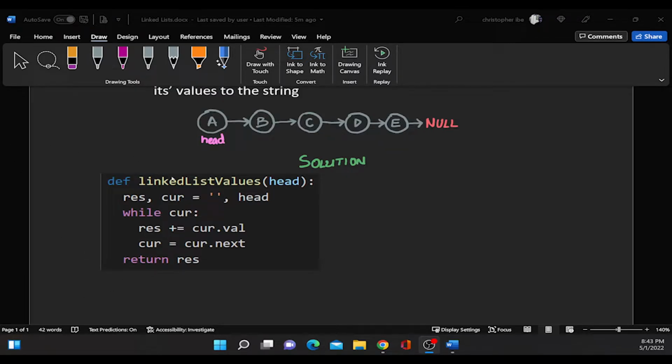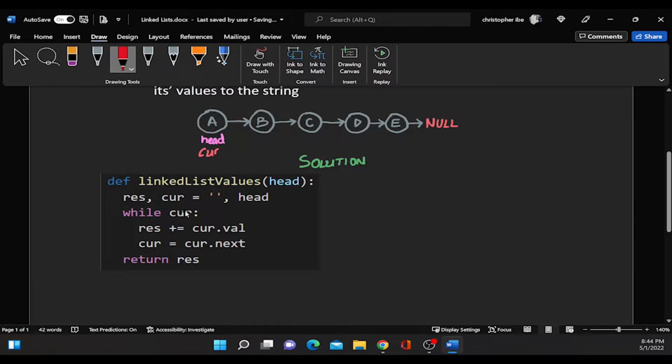So first we're defining a function. You can call it whatever you want, but we're passing the head of this linked list into the function, which happens to be the node A. Then we're defining two variables, results and current. Result is currently an empty string and current points to the head of our linked list. And we're checking, as long as current does not point to null, we go into the while loop. First, we append to the results variable, which is empty, the current value, which happens to be the string A. And then we move current to the next.